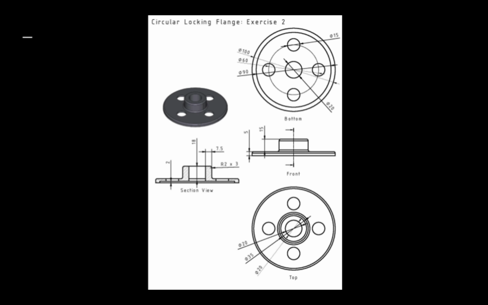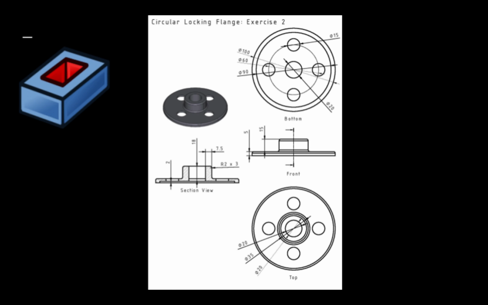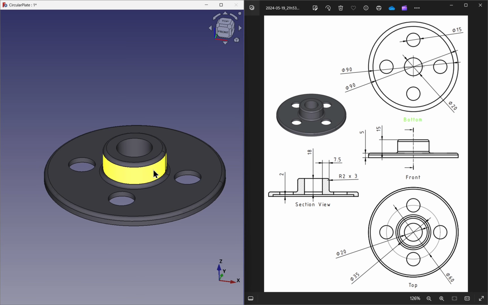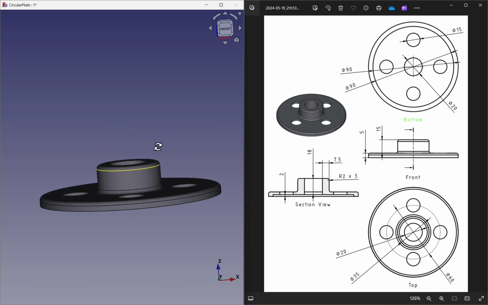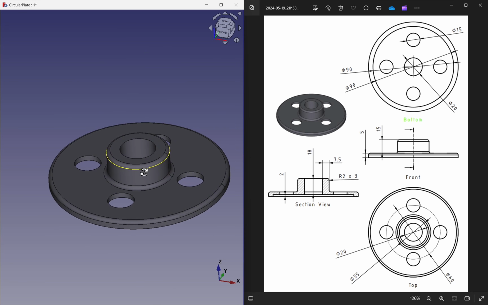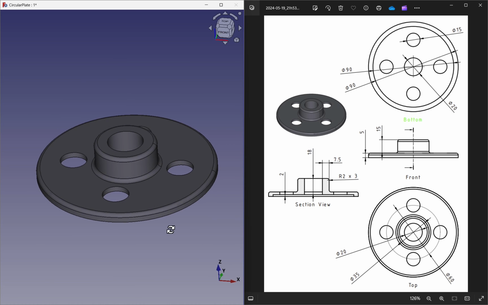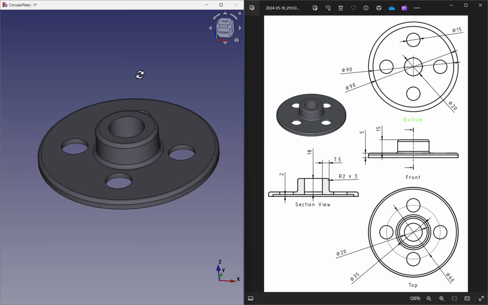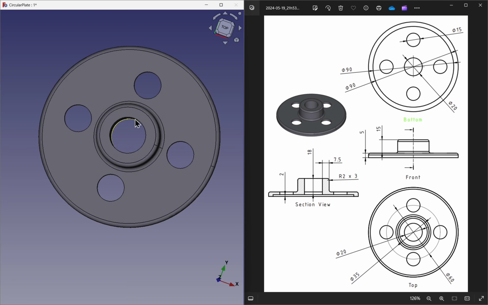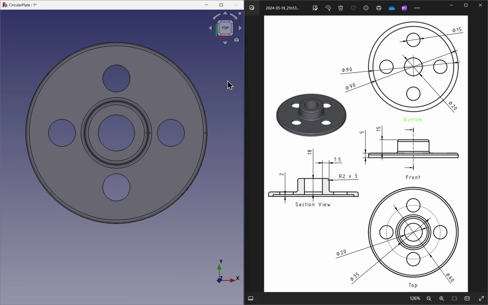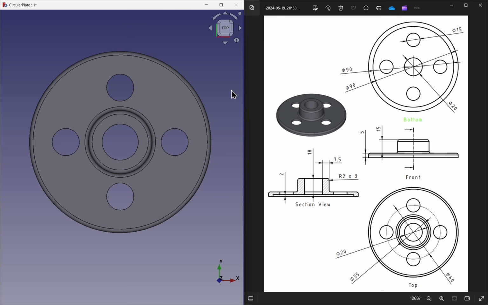This design is more complex, so we'll introduce a few new tools such as the pocket, construction geometry, and external geometry. Before modeling, it's important to interpret the design from different angles. If I had this object in my hands, I'd examine it from the top, front, and side views, examining those profiles. From the top, the shape is the most complex. It includes an outer ring, inner openings, and evenly spaced holes.